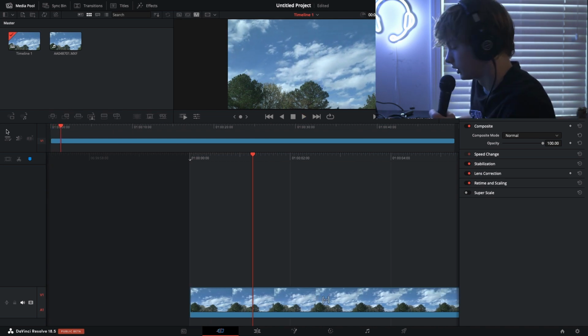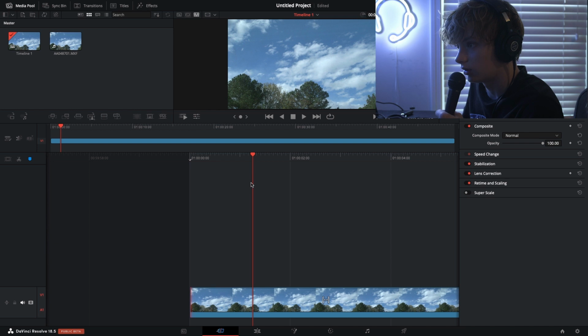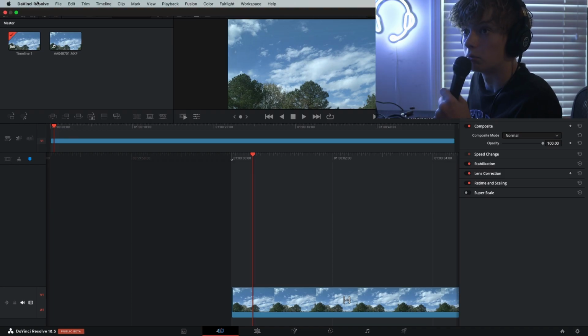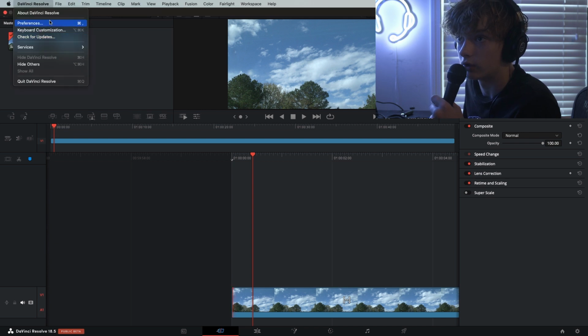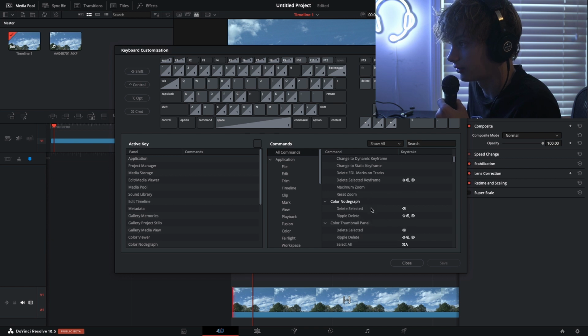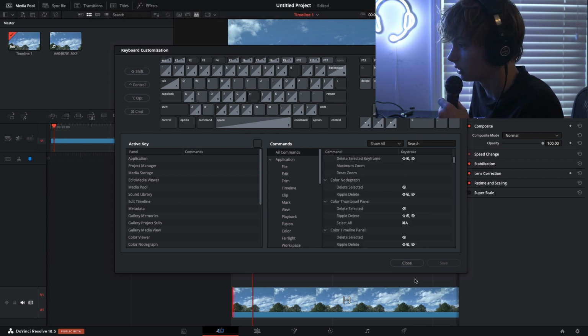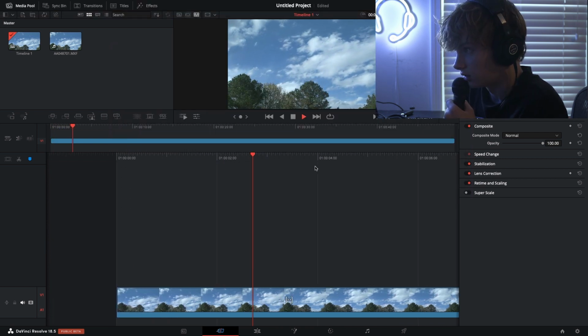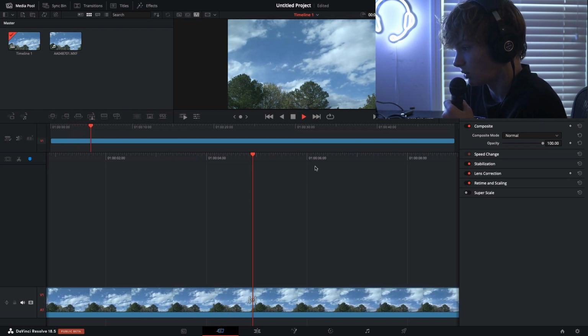Now the first thing you're going to need to know is how to cut. I have all my settings saved onto my Stream Deck, so I can just press them to do whatever. But you can go up to the DaVinci Resolve keyboard customization and change all of your keybinds to whatever you need them to be. Let's say that part is kind of boring.